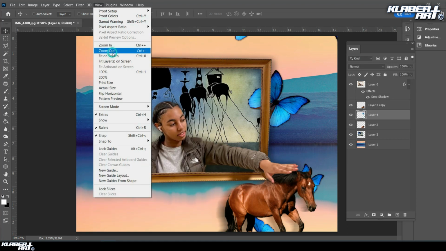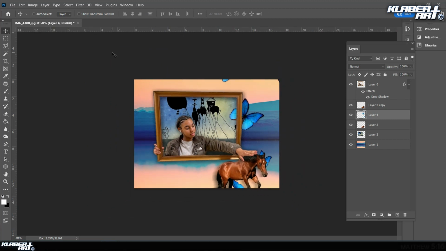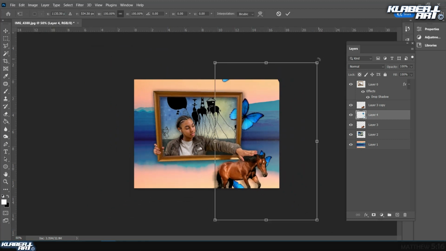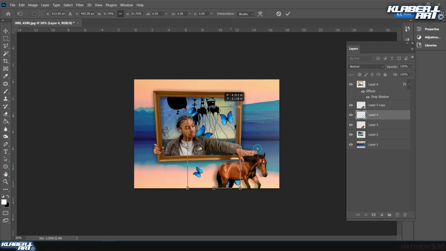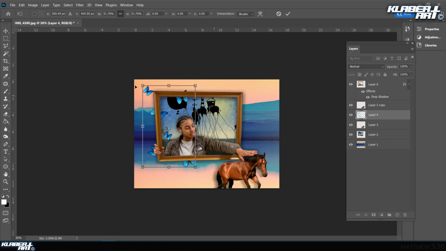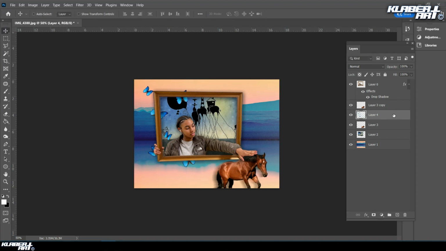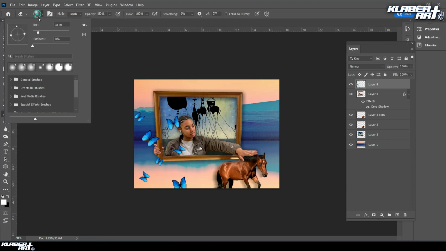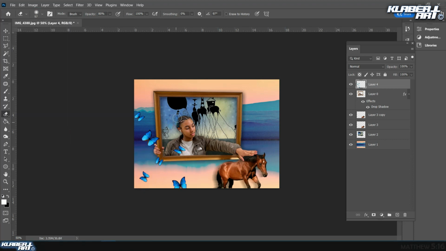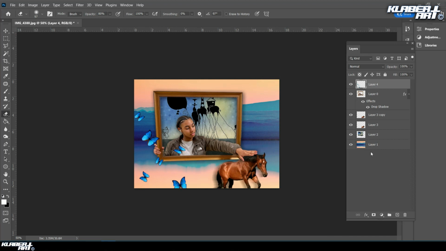View, zoom out. Because we need to make these butterflies smaller. So Control T. And then you can put these maybe on the very top. I don't know. Maybe they're just dancing around. And if you don't want to use one, look, just grab your eraser tool. Turn off caps lock. And it's gone. Well, it was. There he is. So 1, 2, 3, 4, 5, 6 layers.